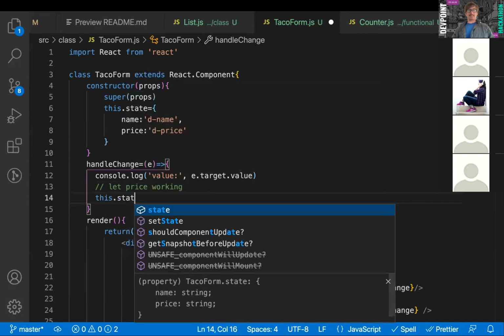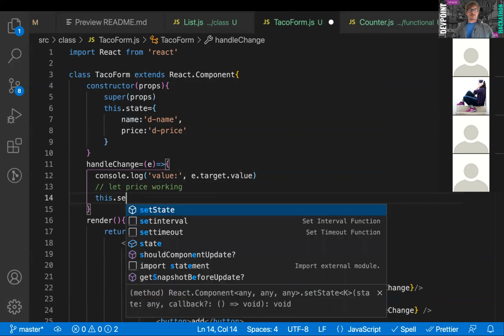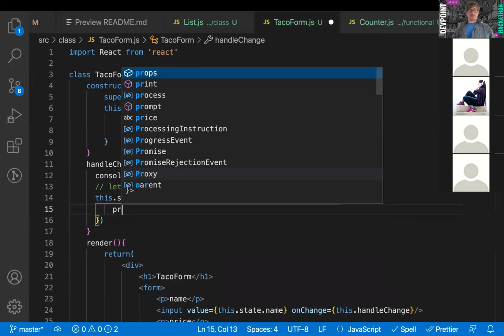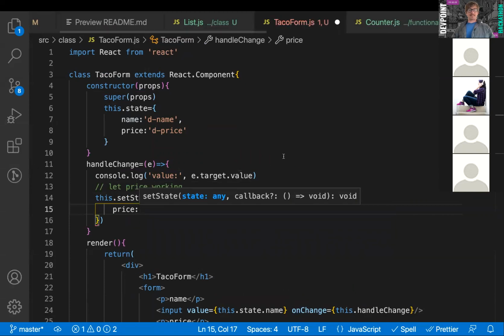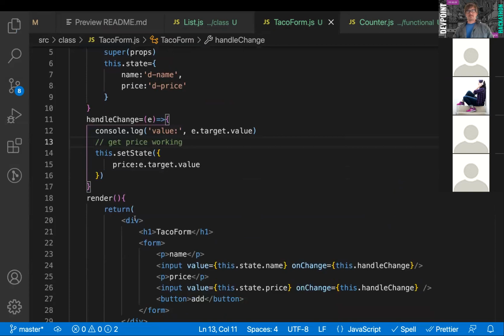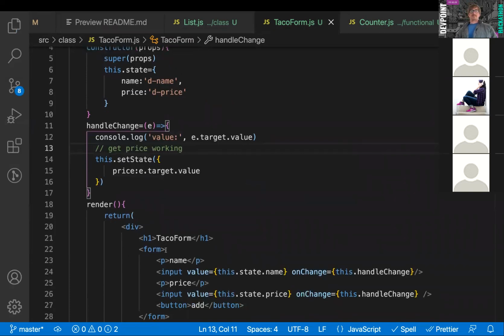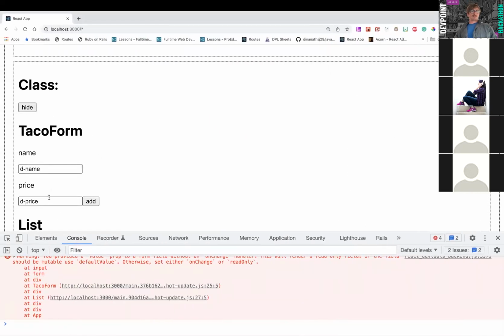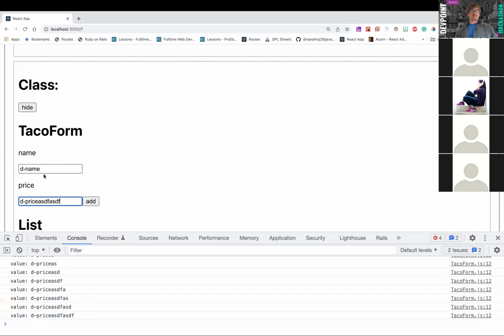So I'm going to do this.setState. I'm going to show you why I'm doing this. So I'm going to hard code price right here and set it equal to e.target.value. So it's kind of weird how I've set this up, but I'm just doing this small step. So if I come in here, I change my price, it's working. But if I change my name, it also messes up my price. But I have that working and I'm logging the value.